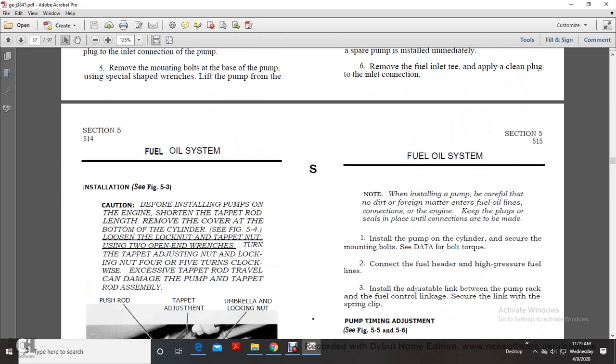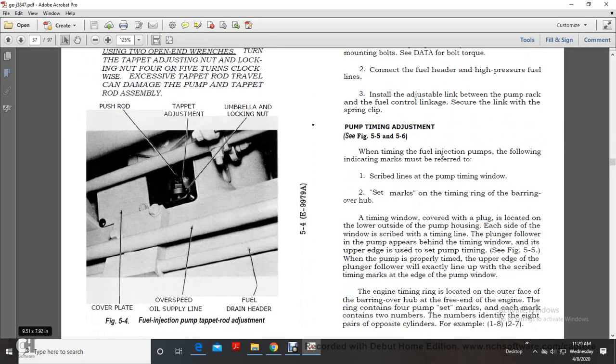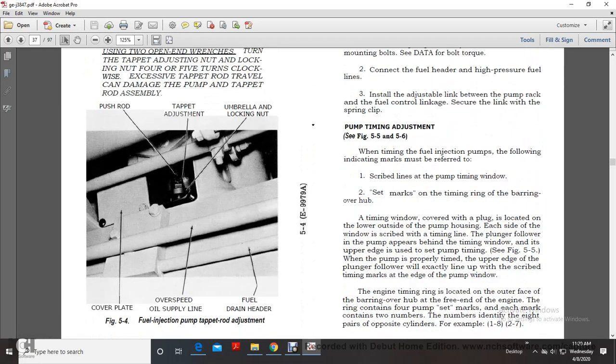Installation. Caution: before installing the pump on the engine, shorten and tap the push rod assembly by removing the cover at the bottom of the cylinder. See figure 5.4. Loosen the lock nut and tap the nut, using two open-ended wrenches. Turn the tap adjusting nut and lock it, turning clockwise. Excessive tap of the rod travel can damage the pump. Push rod, tap adjustment, umbrella, locking nut, cover plate, overspeed line, oil line, fuel drain, header.